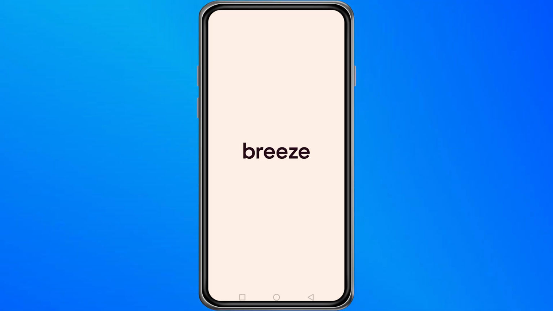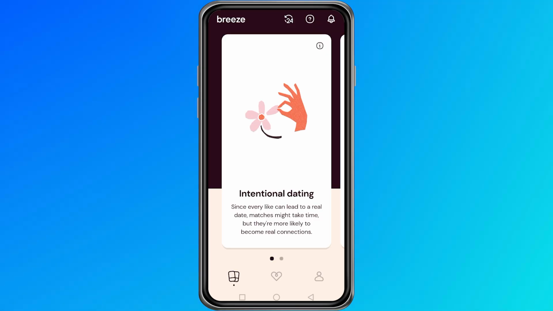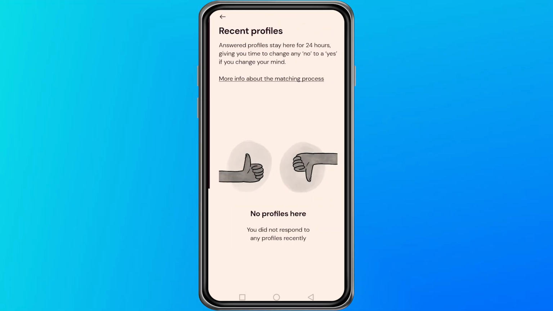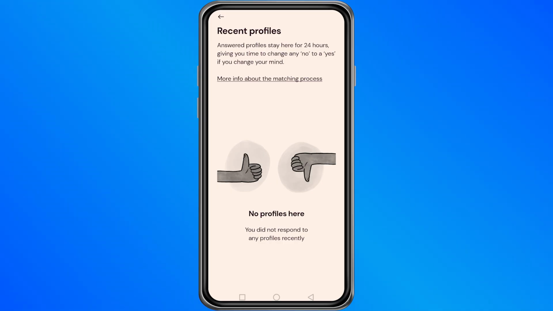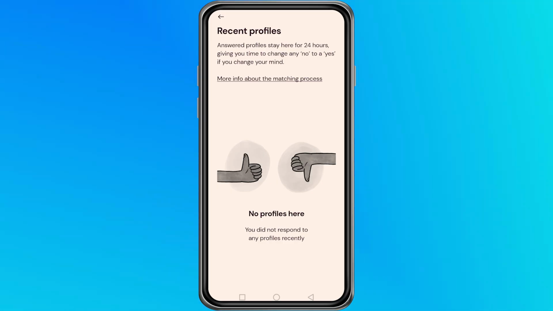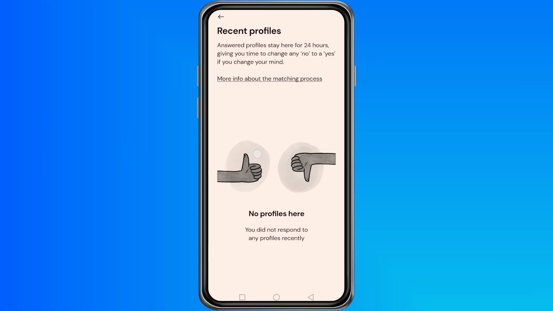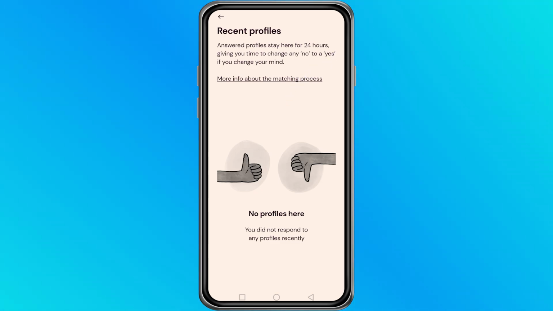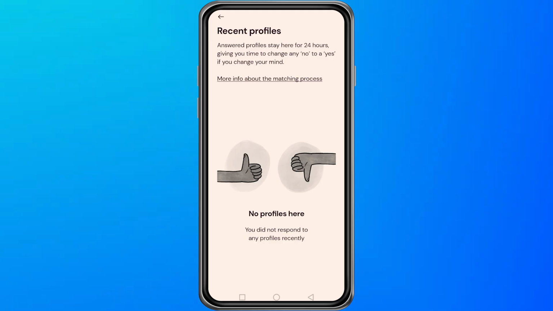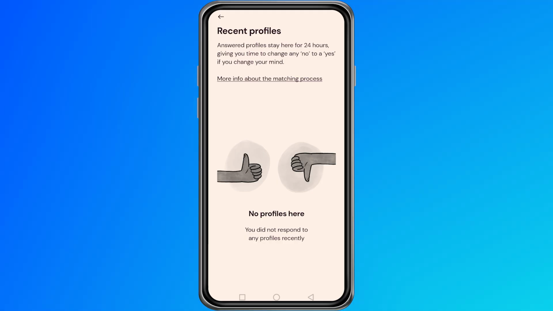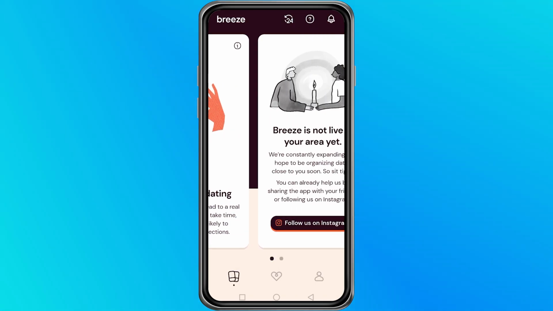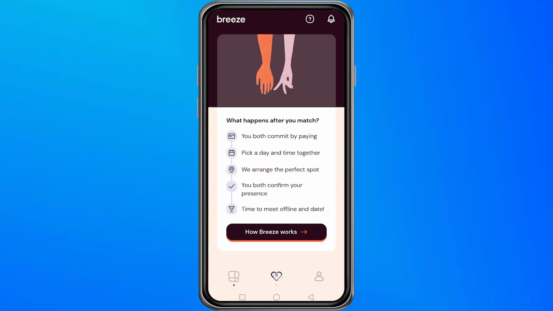On the dashboard, you will see dating profiles. Breeze is different from most dating apps because there are no endless swipes. You only get a limited number of profiles per day. The number of profiles depends on your region and location. Some days you may see profiles, and some days you may not. This is normal. When you see a profile, you can review it carefully and decide if you are interested.